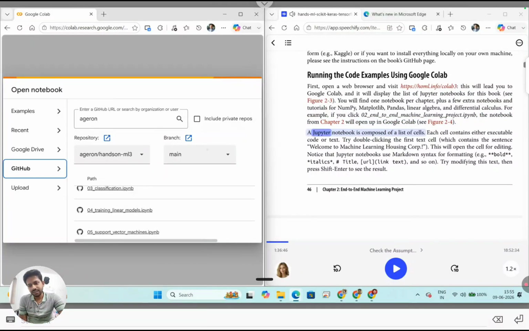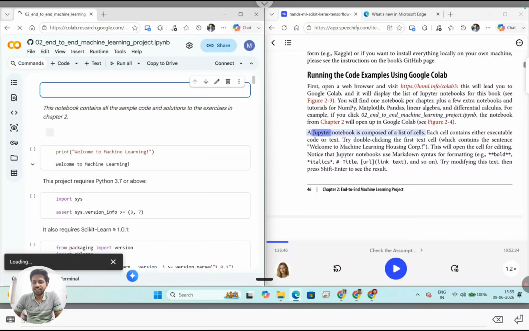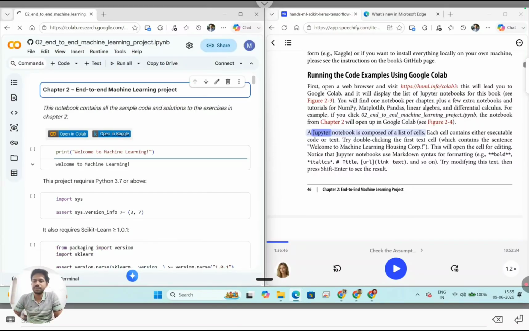This is very interesting. I will just click this chapter number 2. Okay, now you can see the notebook of chapter number 2 is opening. It's taking time, depends on how fast your network is. Now you can see the chapter number 2 notebook, end-to-end machine learning project. Now you can run each and every piece of code in the Jupyter notebook.